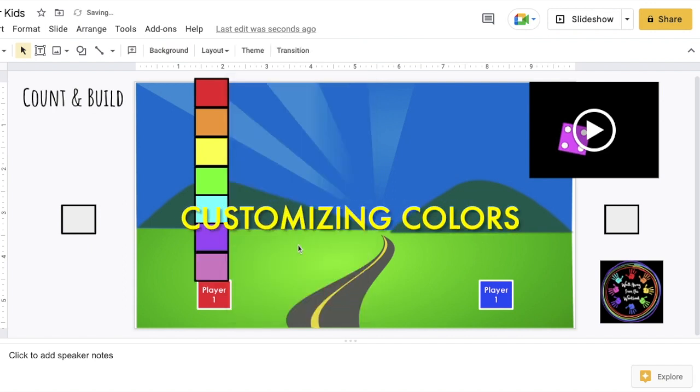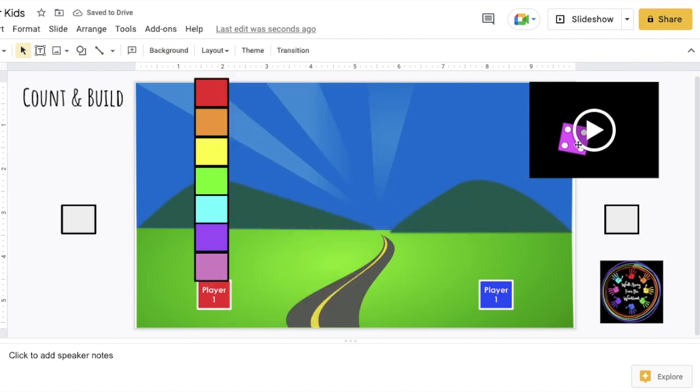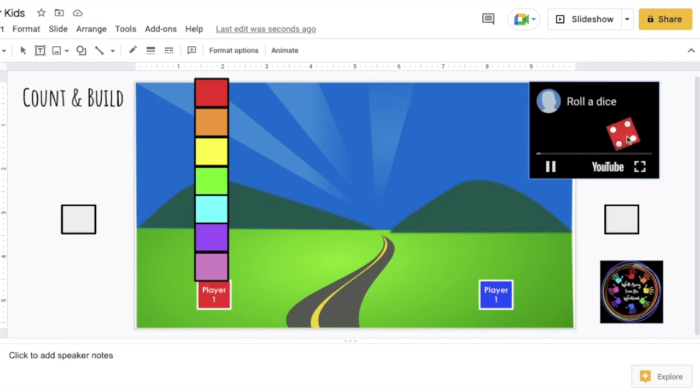And there's your custom pink. So again, you would just click on that dice and it would roll for you. Click it again to make it stop. And then player 2 would do 4. So like I said, first one to get to the top is the winner, and then you can put the blocks back and start again.